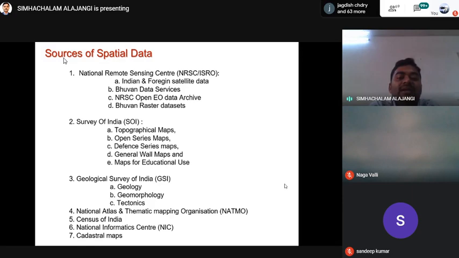And the second one is Bhuvan Data Services, again under NRSC only. Bhuvan has initiated a number of projects, a number of data services. Even free raster data can be downloaded from Bhuvan, like satellite imagery, and archive data can be downloaded. NRSC has also initiated the Open EO, Earth Observation Data Archive, from which it can be downloaded. And some vector data is also available now under Bhuvan. So these are all data that can be taken from NRSC. That is the first source of spatial data.